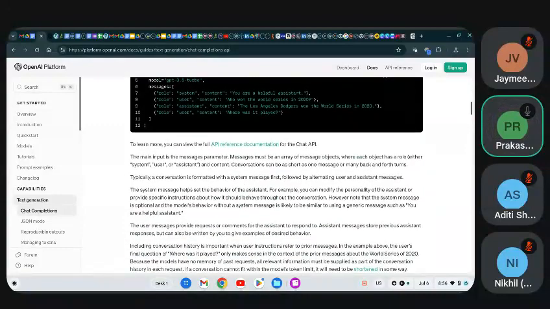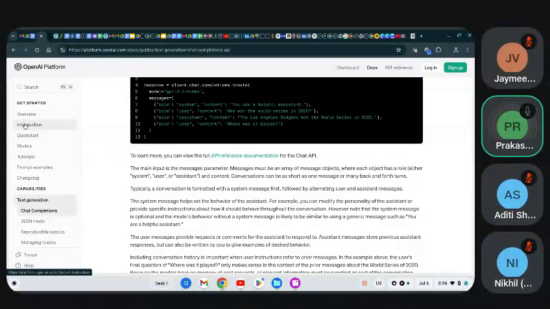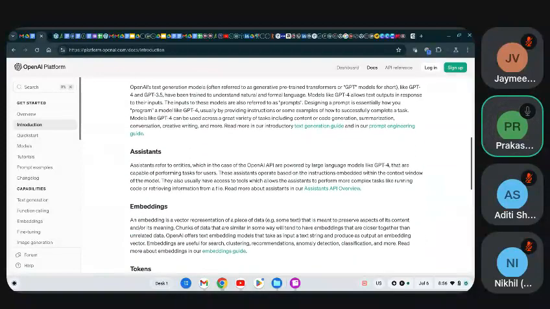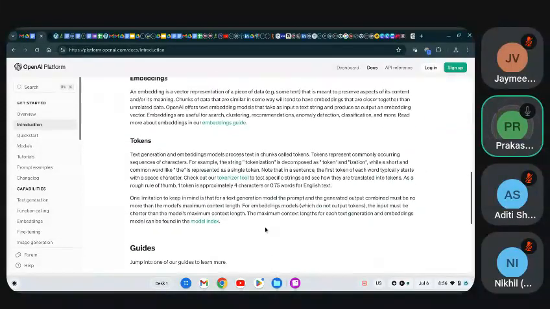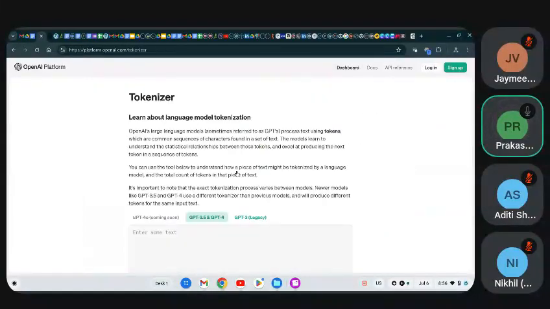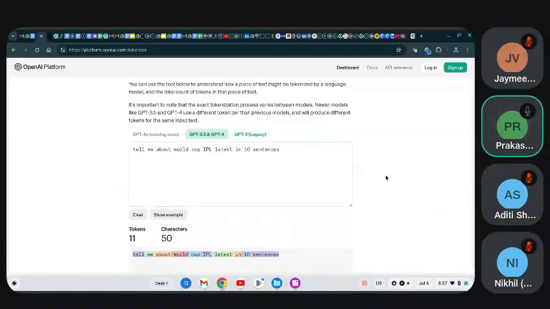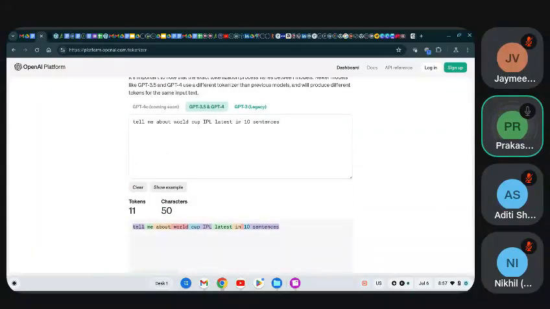I want to measure what exactly we have done. Maybe under introduction I see tokenizer, models, key concept, text generation, prompt engineering, tokens tool, right? So we go to the tokenizer tool, and then whatever I ask the question, you can see here: tell me about World Cup IPL latest in 10 sentences. It understood it correctly. It has got 11 tokens and 50 characters.